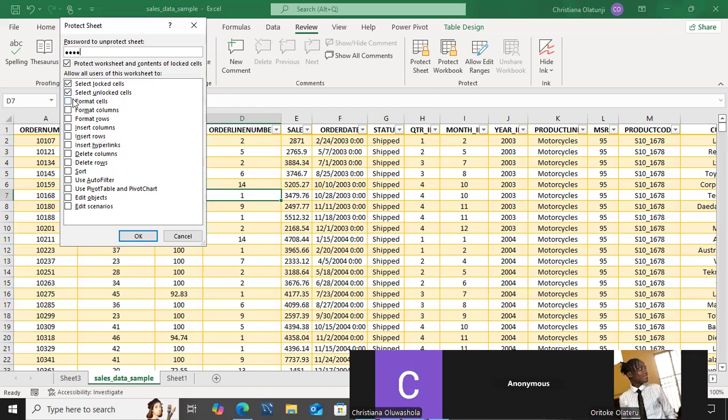I only want them to maybe format cells. I want them to select unlocked cells. I don't want them to select locked cells. I don't want them to insert columns. Sorry, allow all users: I want them to select, I want them to format, I don't want them to insert.